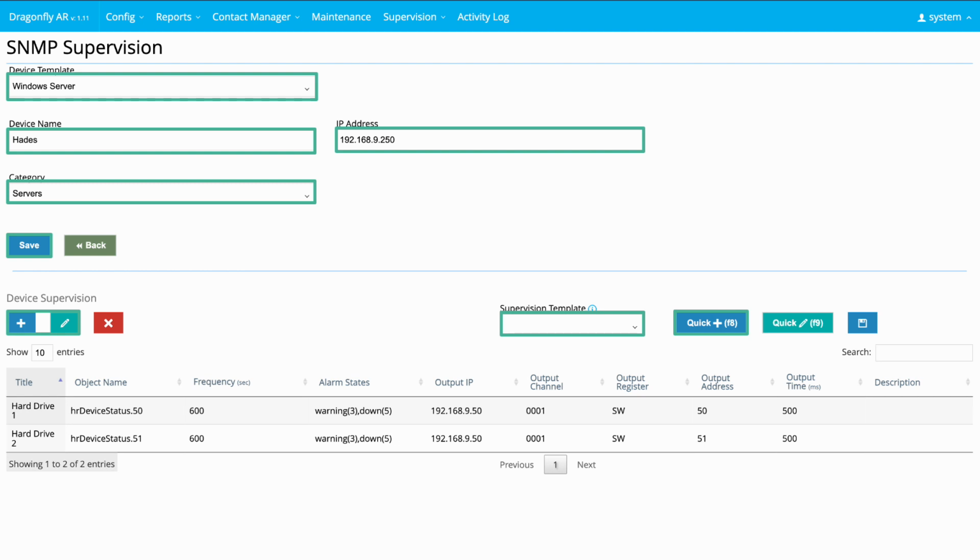You can use the Quick Edit button by first selecting the existing supervision object you wish to edit from the table. Then you can click the Quick Edit button or press the F9 key, which will change the item's fields to be editable. You can then tab through the fields and change the values. Once you have finished, click the Save button or press the Enter key.